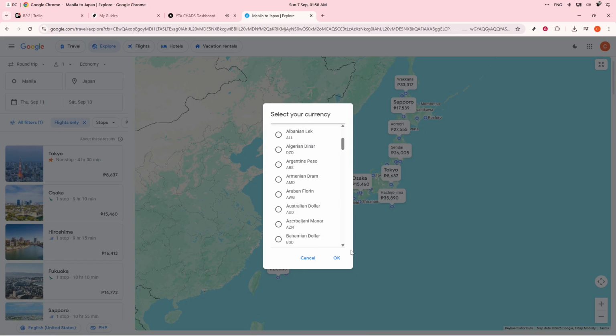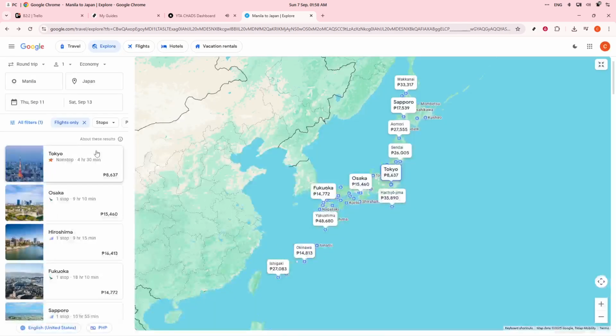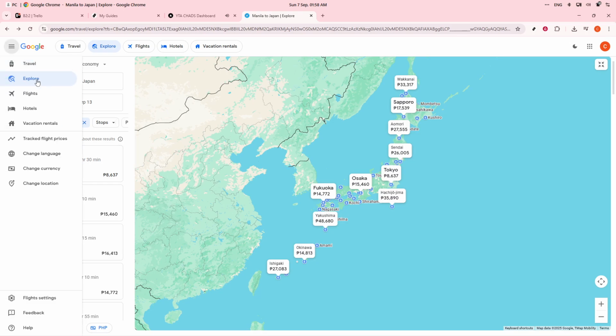Once you've set up price tracking, Google takes over from here. You'll receive email updates about any changes in flight costs. If you're using the Google app, expect push alerts as well.